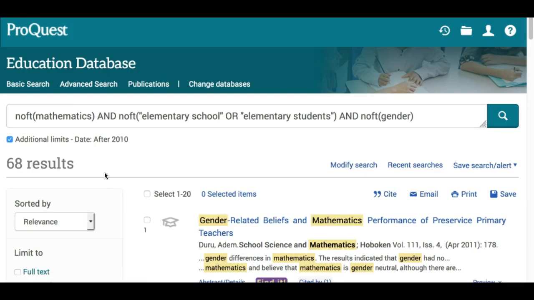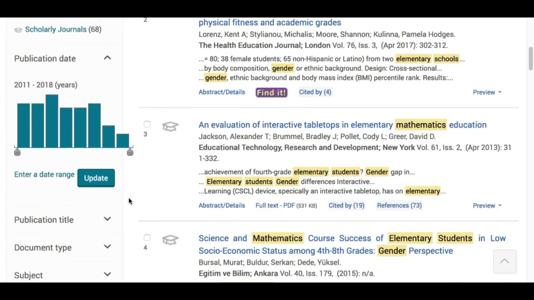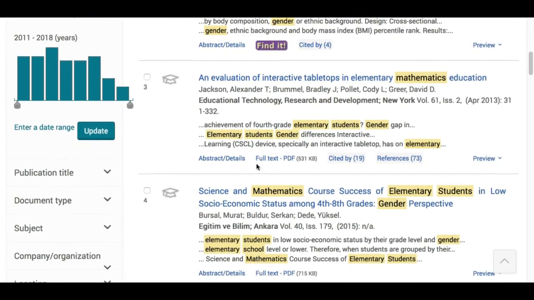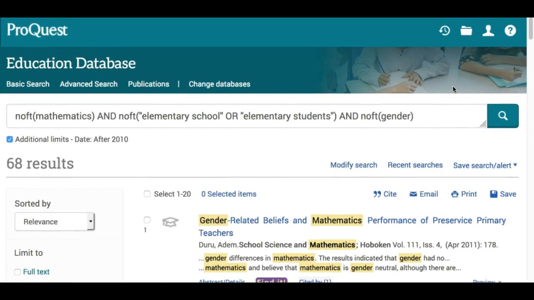then I'm down to just 68 results. So that's a lot less, but these 68 are probably much more connected to my topic than the 2,000 results were earlier. And then the same thing happens here when you're finding articles. There's either the full text or the Find It button. So if you have any additional questions about using ProQuest Education, let us know.